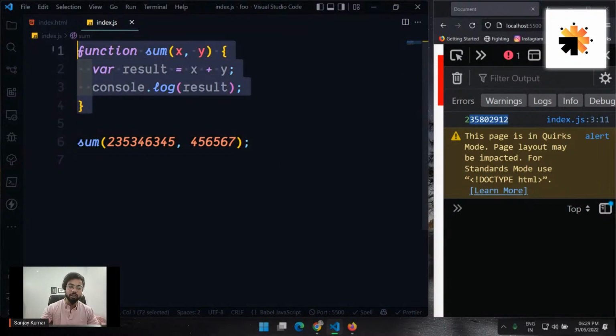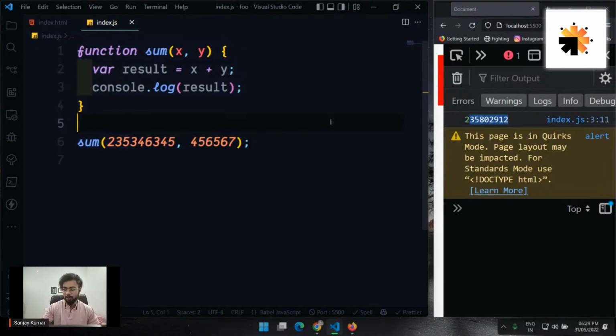So this is all about functions, but one small thing is missing here. A function can return a value.